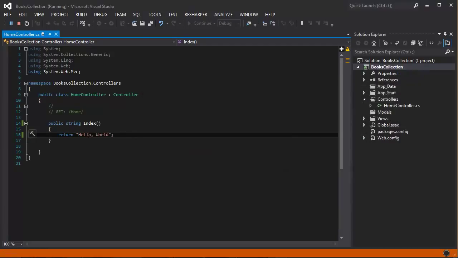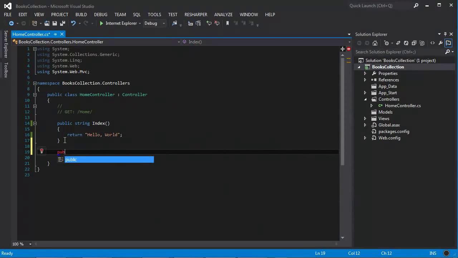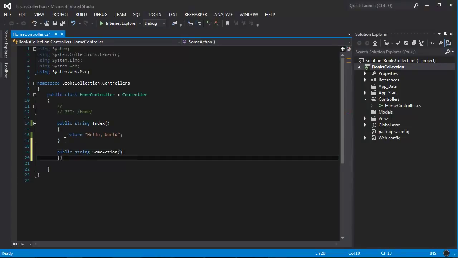Just for testing purposes here, I'm going to put another method here, public string SomeAction. We're not going to pass any parameters. It is possible to pass parameters, but I'm not going to do that at this point. And we're going to return another string here: This text is from some action. Let's go ahead and run this one more time.